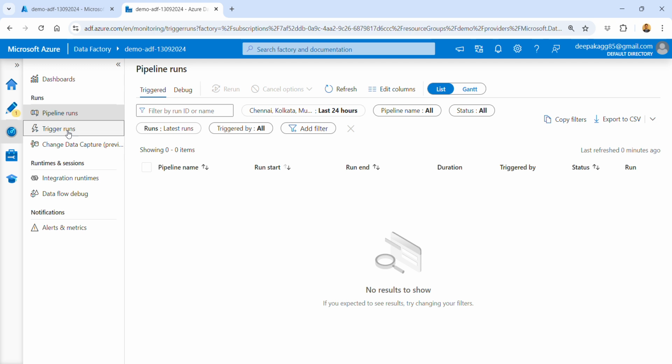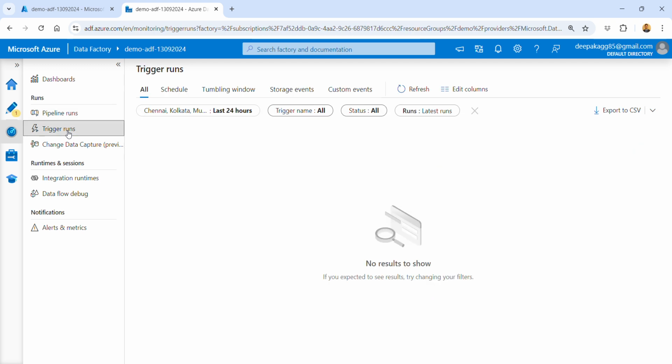Then we have something called trigger runs. So what are trigger runs? For example, you have created a pipeline and you want that pipeline to run on a daily basis, let's say at 9 a.m. every morning. Every day it is not possible for you to log into the Azure instance and click on run now, run now. Every day you can't do that.